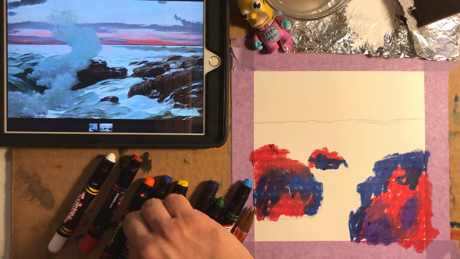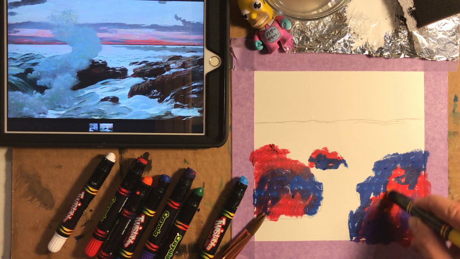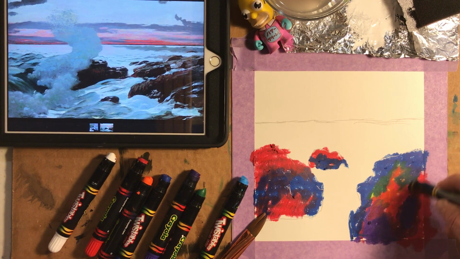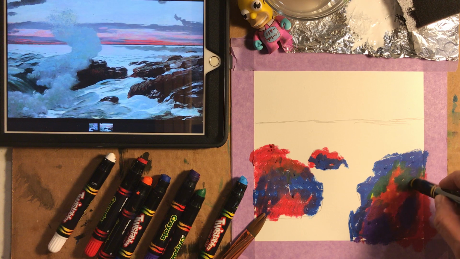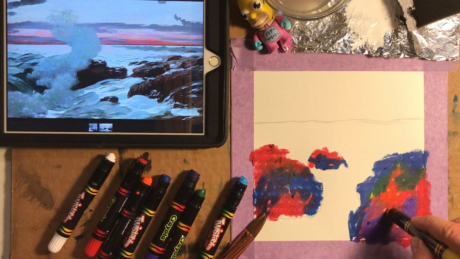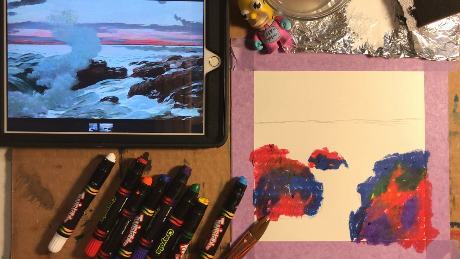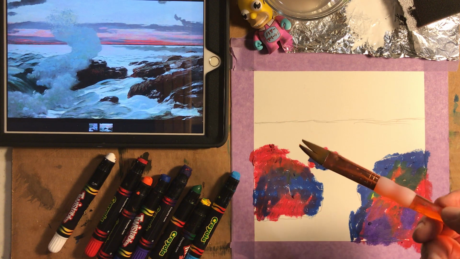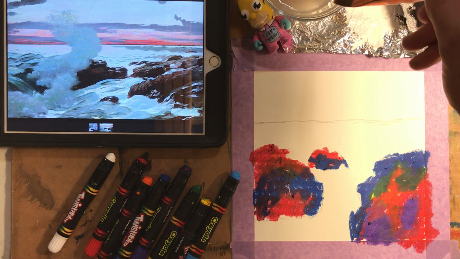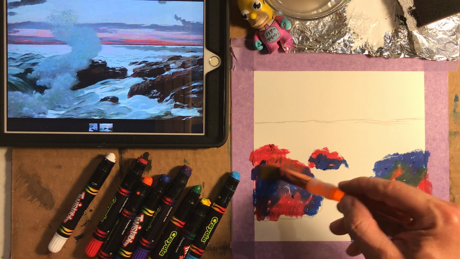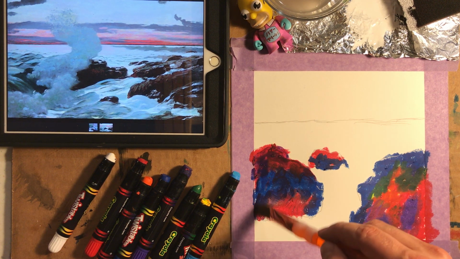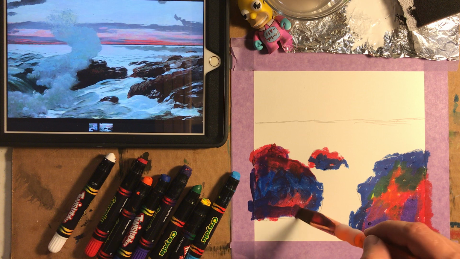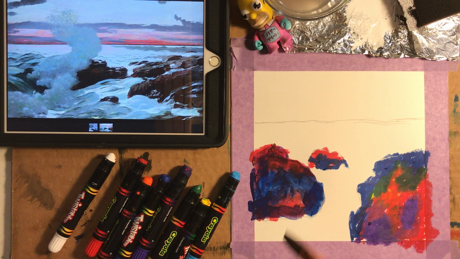Did I miss any other colors? Let's see, maybe a little yellow. Ooh, yellow made all kinds of cool mixtures, right? I made green on the blue and I made orange on the red. Okay, here's my brush, here's my water. Watch this. When I add a little bit of water, it kind of mixes all the beautiful colors together. Look at that.